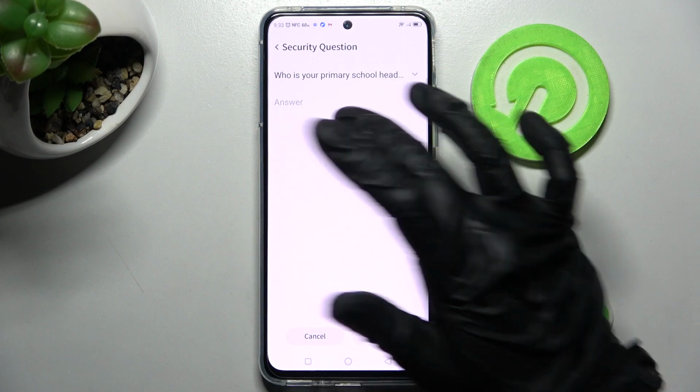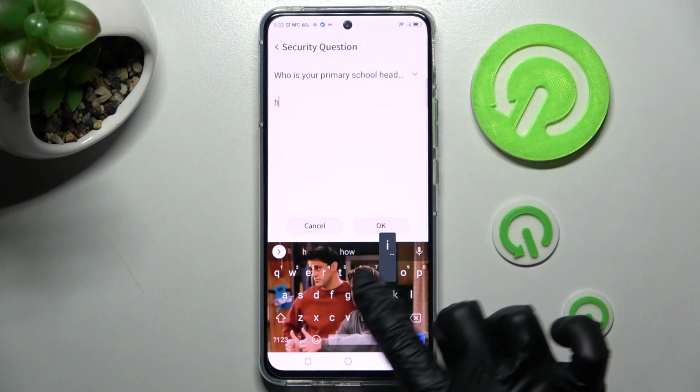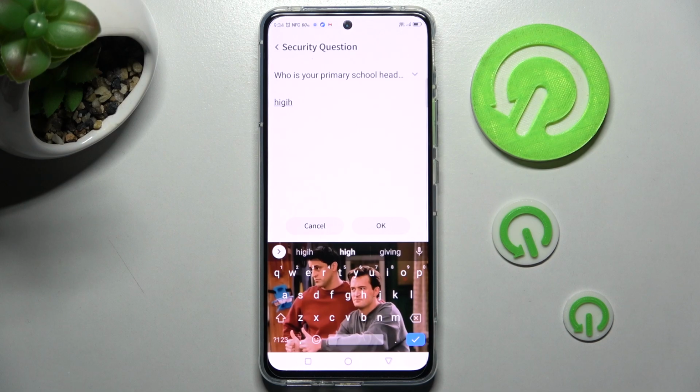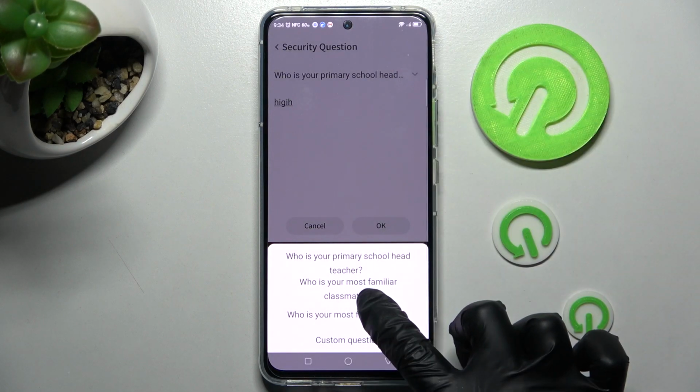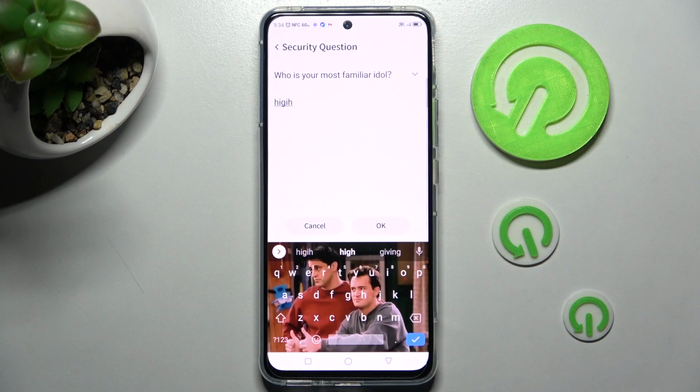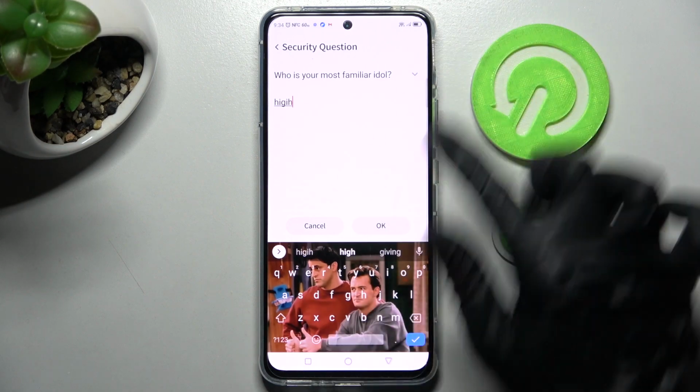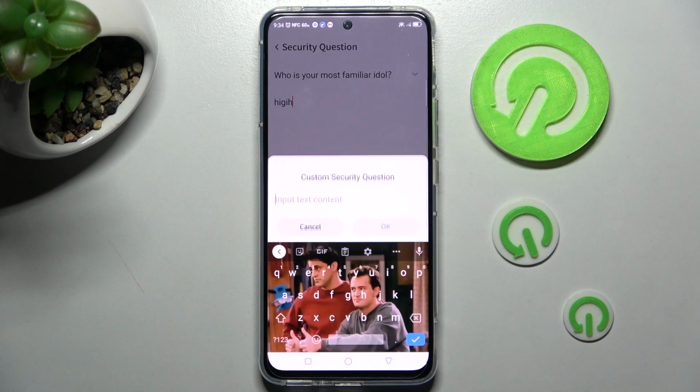Then answer this security question and choose OK in order to continue. If you don't like it, you can always click on it and pick one of those, or even if you don't like any of them, create your own by choosing Custom Question.